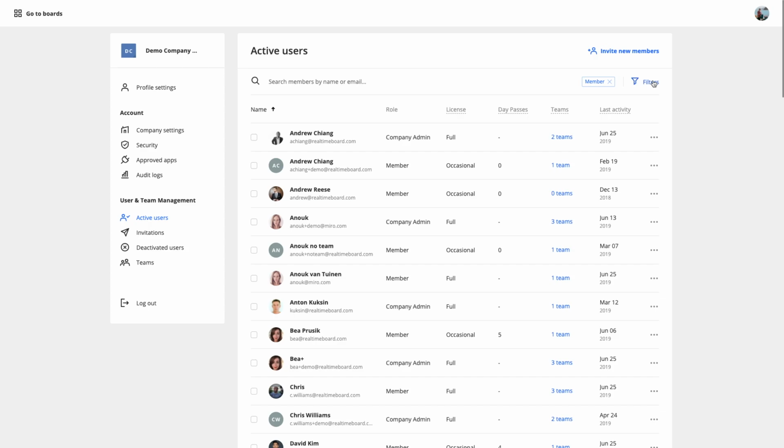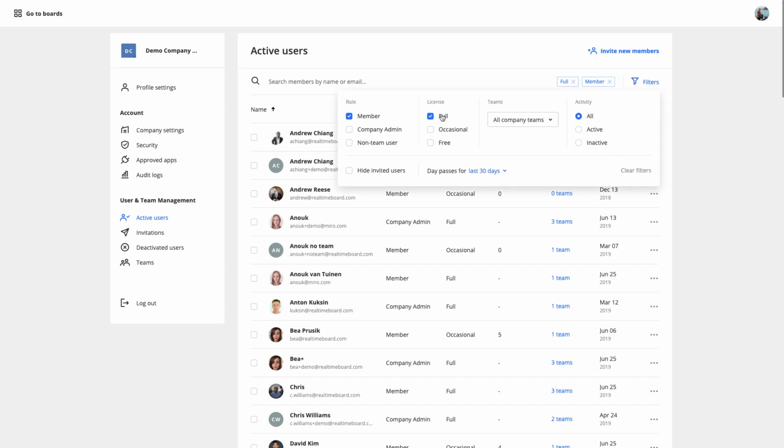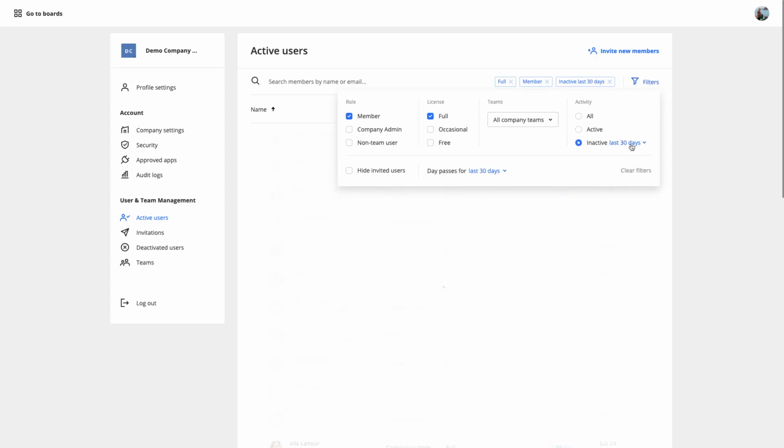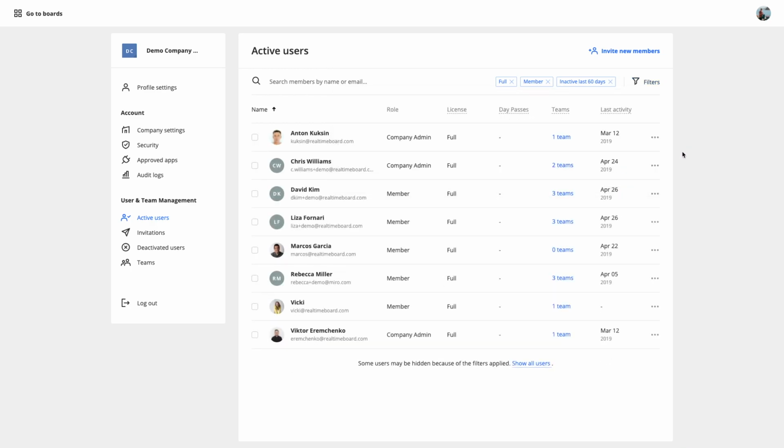The filter will help you manage users. For instance, you can find full members that have been inactive for the last 60 days. You can then remove these users to free up some full licenses using the options in the three dots.